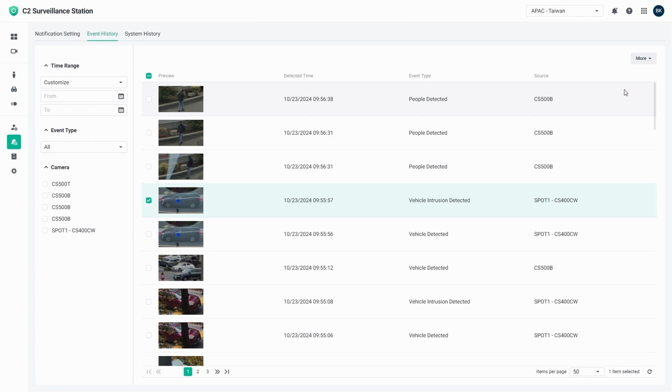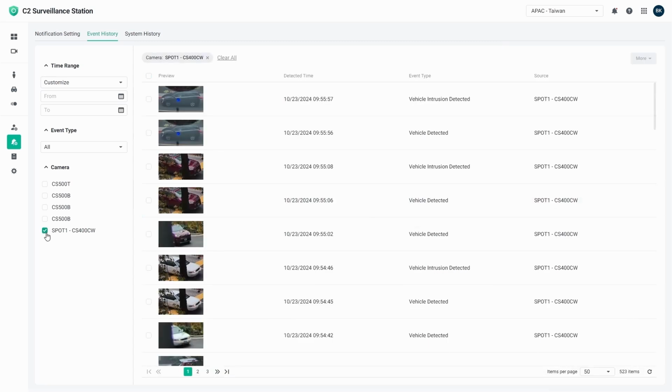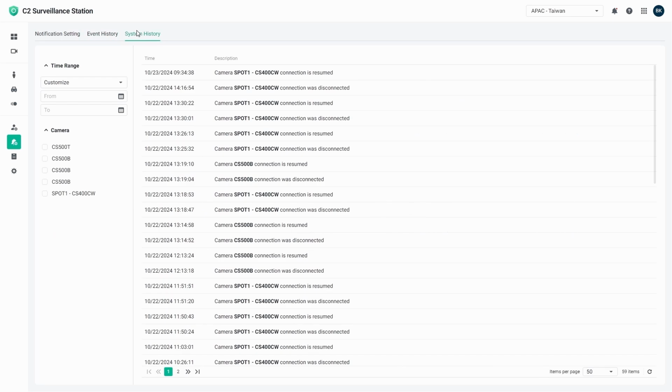Now, just like many other menus we've seen in C2 Surveillance Station, there's also an advanced filter on the left-hand side. You're able to set a time range that you want to search against. You can also choose to filter by event types and across specific cameras. So you could select an individual camera and see all the different detection results for that camera listed in the right-hand menu. And then you could select one, multiple, or all of those clips and download all the detection results for that specific camera in this menu.